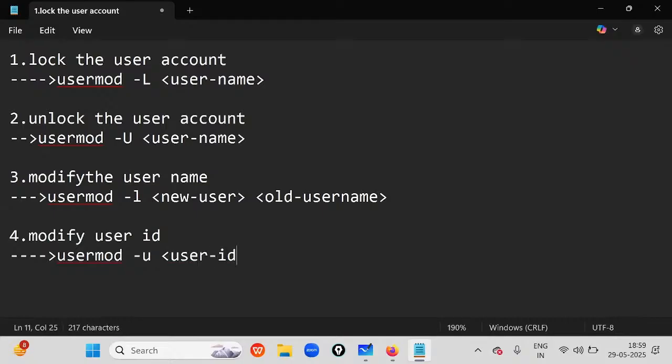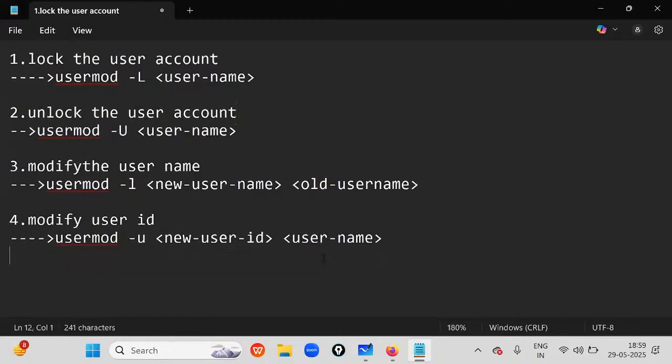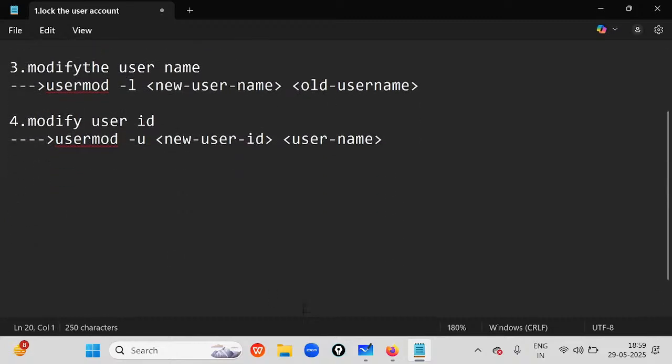We will give you the format because it will be very, very easy for you. User ID, that means the new user ID, and afterwards the username, the existing username. The username must exist, otherwise it will throw an error. Right, this is the way we need to modify the user ID also. This is the fourth case.